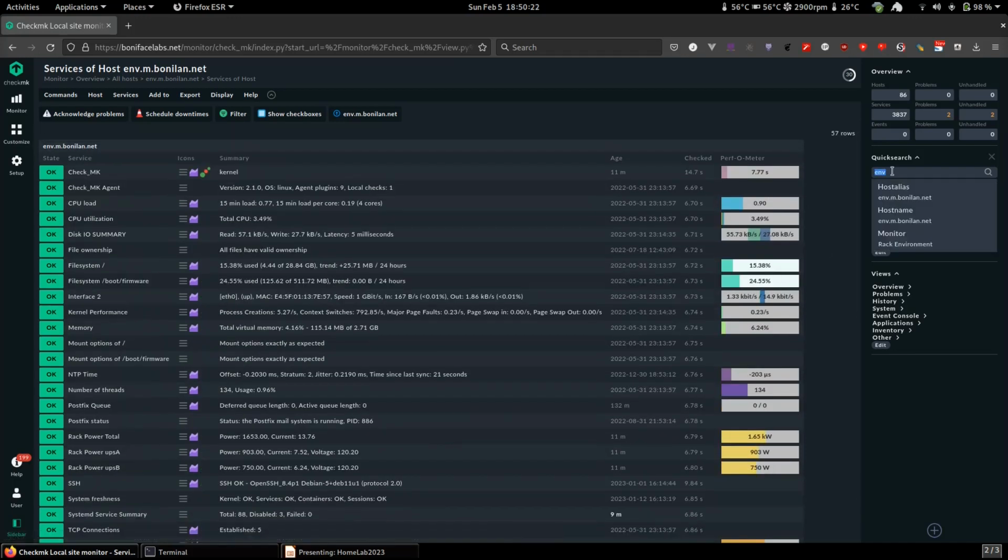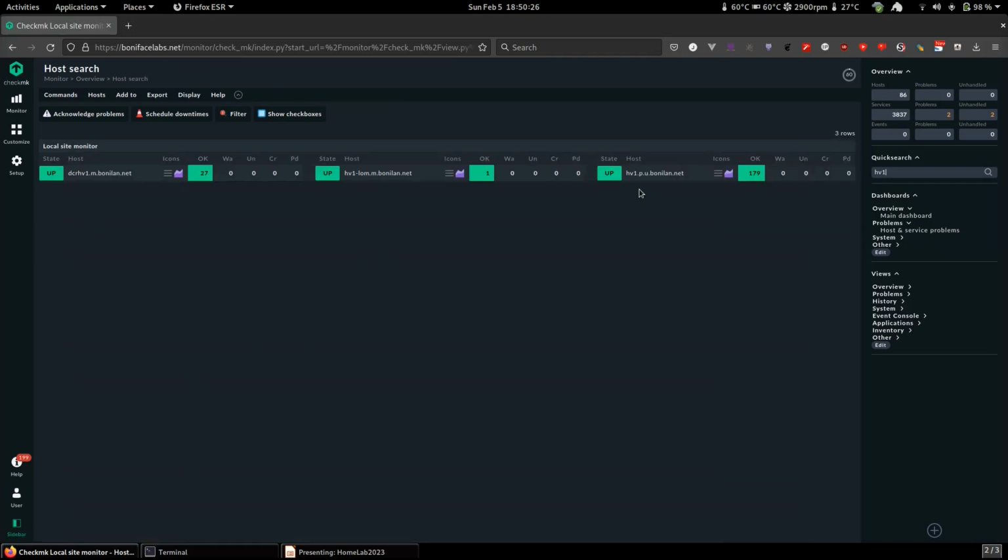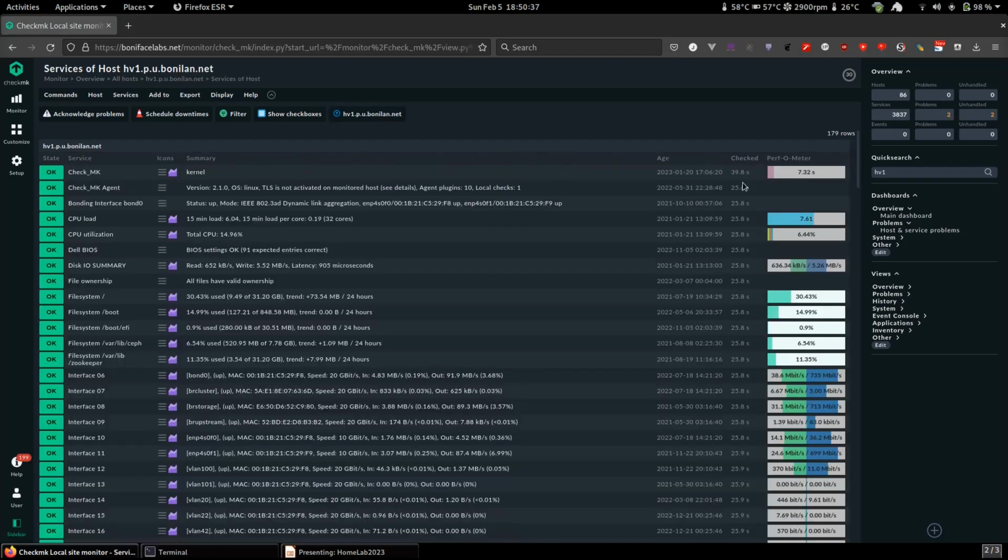Then I can check another host here. I can check my hypervisor 1, which that search was actually kind of vague. So I have my router hypervisor 1 and the lights out management, the iDRAC for that hypervisor. But if I go to the actual hypervisor, you can see I have 179 services, so it checks quite a lot of things if you let it.